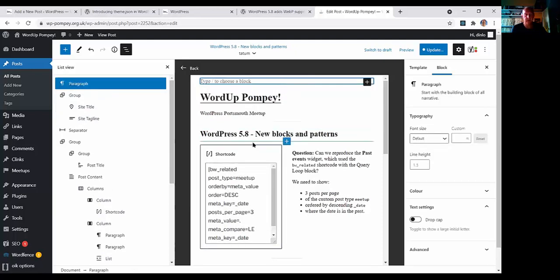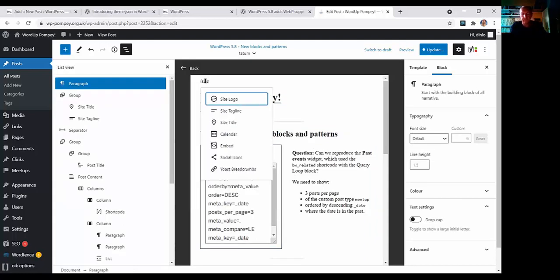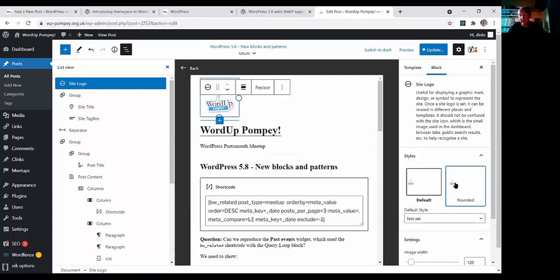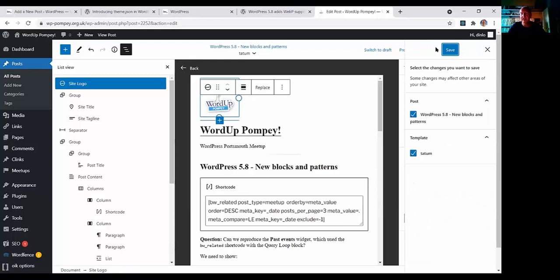insert before a block, and let's try to use the site logo. This is one of the new blocks for WordPress 5.8. So we now have a site logo. Now I'm going to make it rounded, and I'm going to update it. There's your little dot there still appearing, Paul.